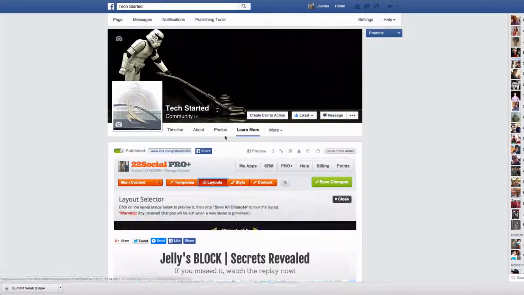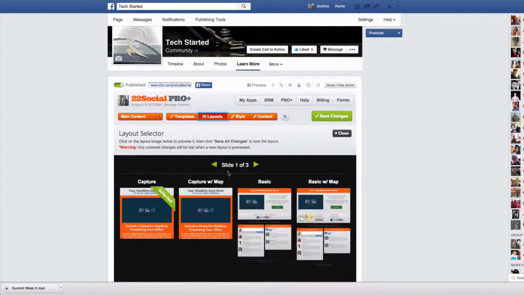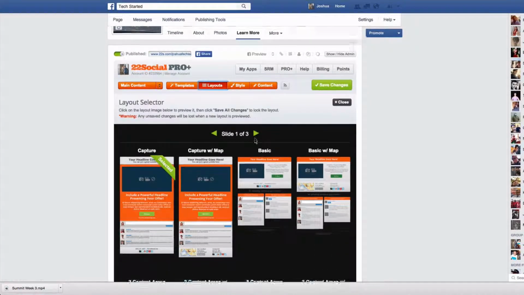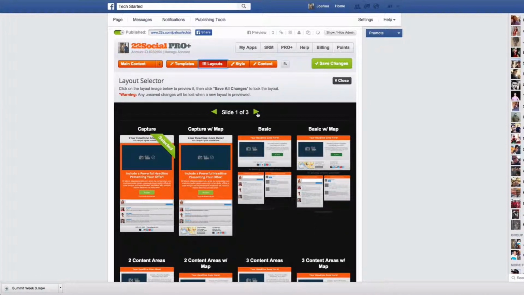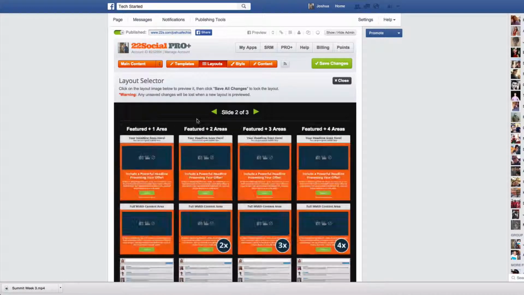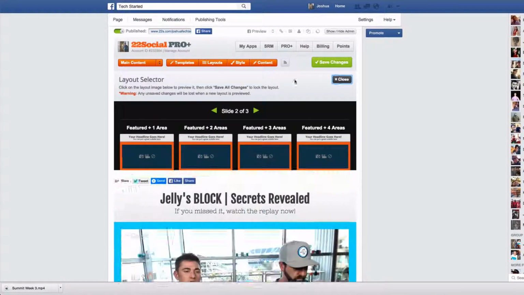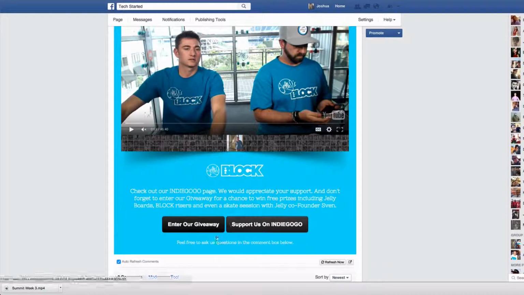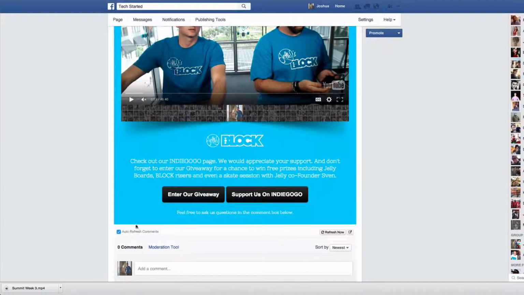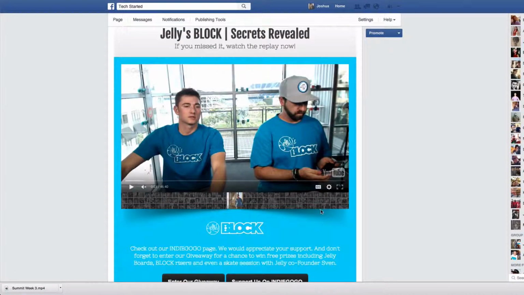Let's go over to layout. So let's say you were doing this from scratch and you need to pick a layout, and what would that be if you're doing a Hangout? Maybe it would be featured plus one area, featured plus two areas. It really depends on how many call to actions you have. And what I mean by that is just going back to it really quick. You see like enter our giveaway and support us on Indiegogo. Those are call to actions, but they're not content areas. So that's what I mean by another call to action.